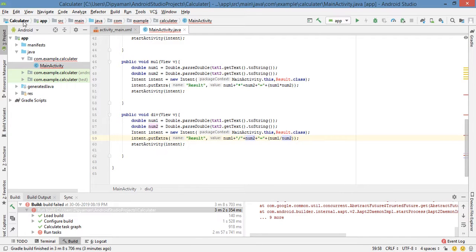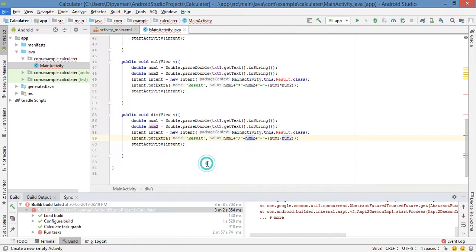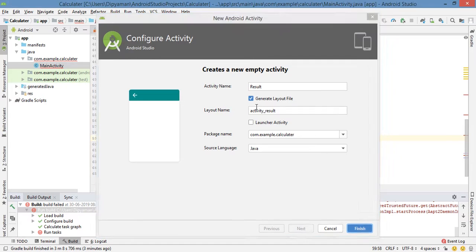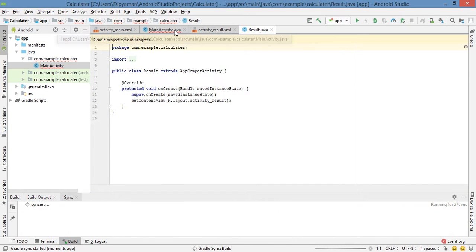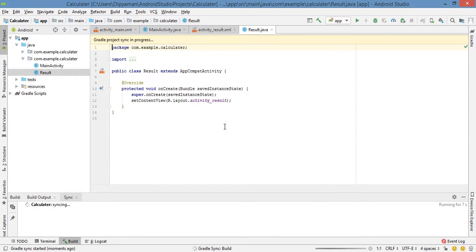Okay, now I am going to create another activity, empty activity, and keep the name result. Name should be same, result. Okay, yes, it's gone. Nice. Gradle project is processing. Wait a few seconds. I will show you what code will be written here.